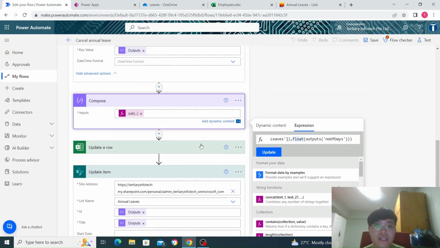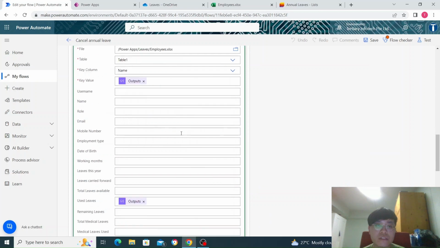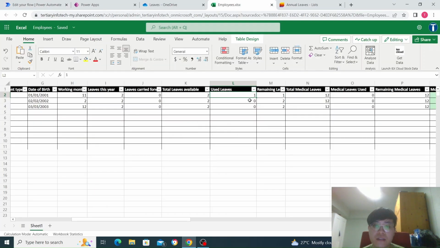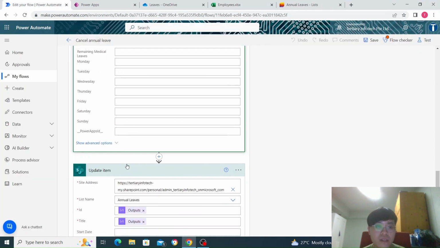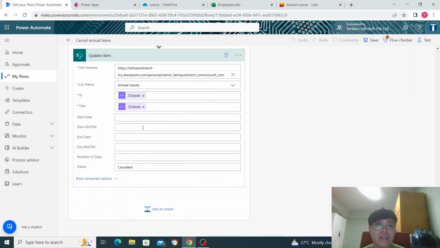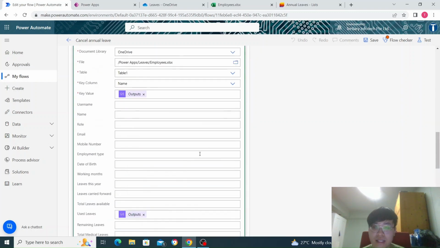Once I have calculated the new amount of used leaves, the refunded balance, I will update the Excel row again from the employees list. So this one should become 0, and remaining leaves should turn back to 2. Once that is done, I also need to update my annual leave list so that the employee can see that it is cancelled. As you can see here, I have identified the list, and then identified the ID using the row ID input from just now, as well as the name. And then I change the status to cancel. And that is all for the flow.